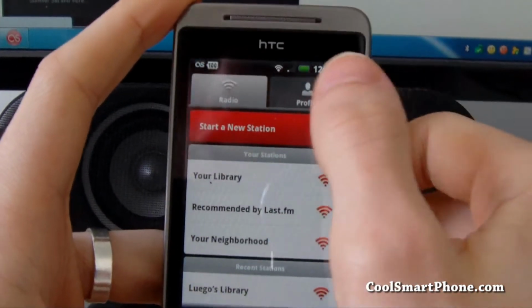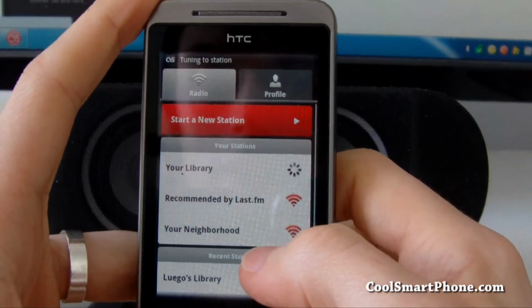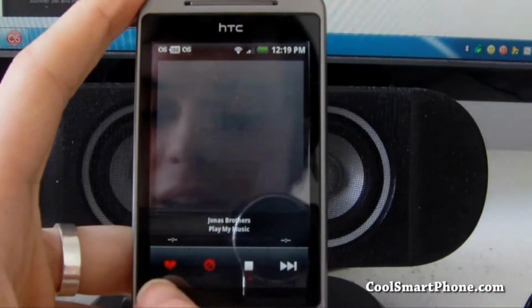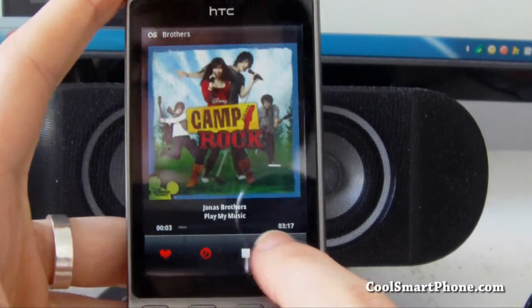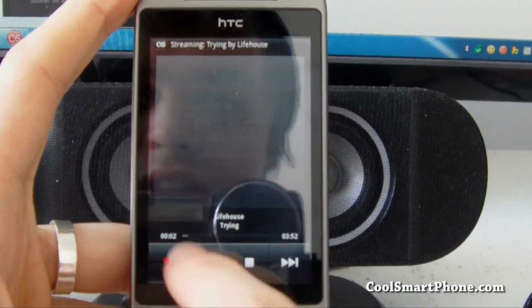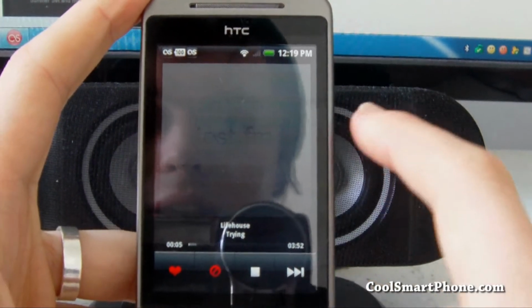You've got a couple of things that you can do with the music. You can love or ban, I think is the other one. I can't remember what it's called. Got some buttons down here. If you love it, it'll play it a lot. That's embarrassing. So you can love it, or you can ban it so it will never come up again.